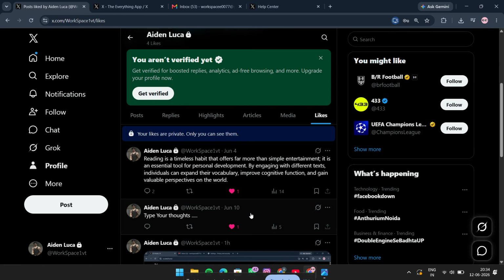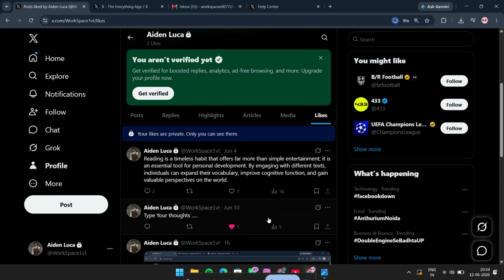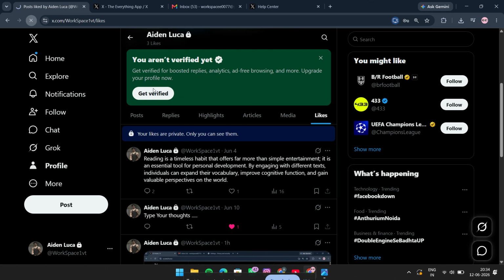As you scroll through the list, look for the solid heart icon next to each tweet you want to unlike. That solid heart means the post is currently liked. Tap or click that heart icon once and it will turn back into the unliked state. When you do that, the like is removed from your account right away. Keep scrolling and repeat the same step for each post you want to clear.